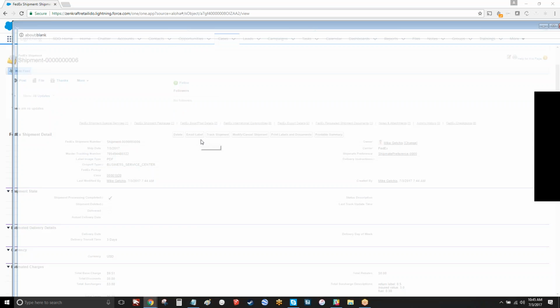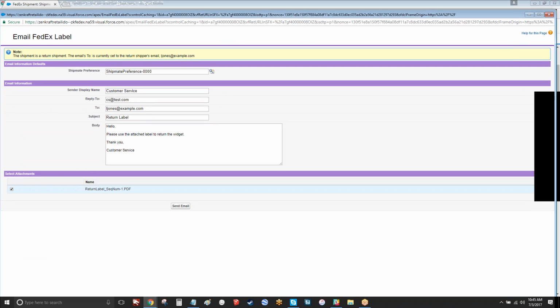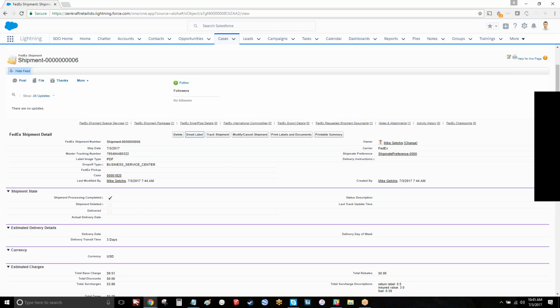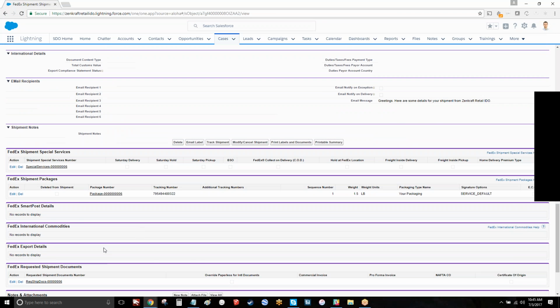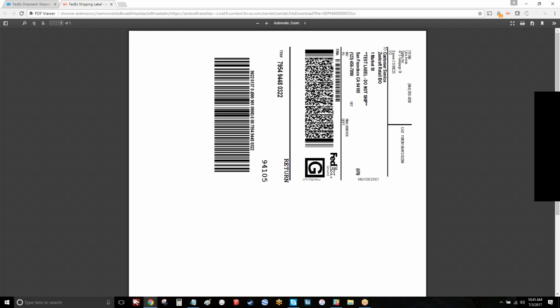So we can email the label. This will populate a pre-formatted template, so that can be sent to the customer. That'll be logged as an activity. And if we scroll down to the bottom here, it also saves the label as well. So you can see it's formatted on an 8.5 by 11 sheet. That RMA number is included as a barcode.